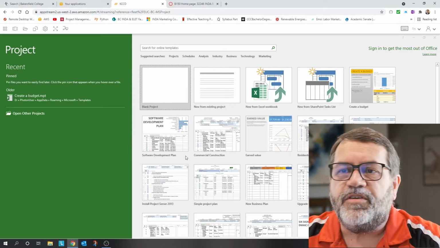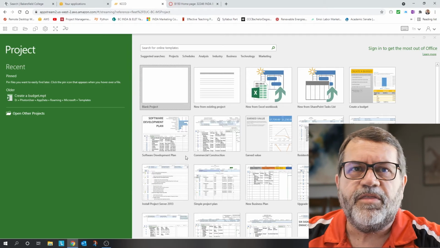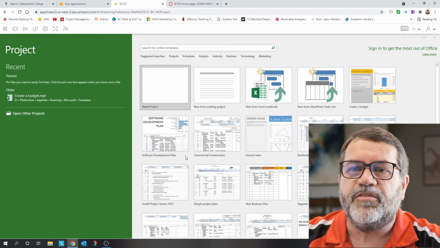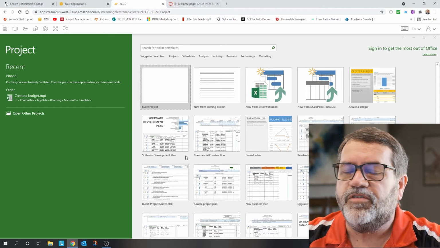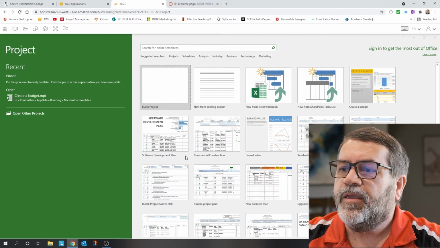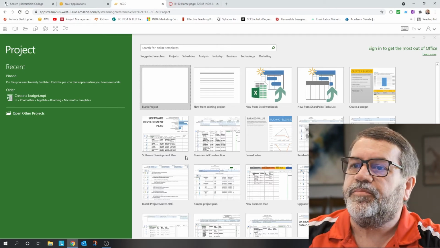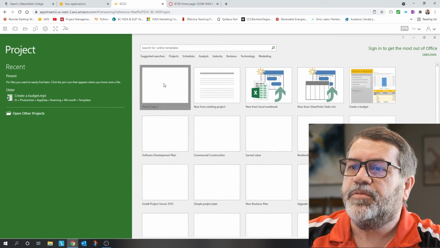Every student at BC gets a OneDrive. I think everyone gets 1 terabyte of storage, so it's huge. It's good to use. You can use it for whatever you want. For Appstream, you need to use it. So here I'll open a blank project.